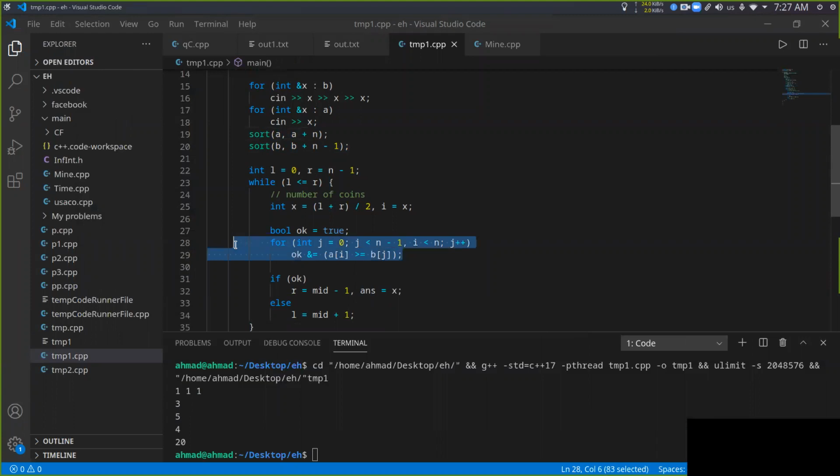Let's check this. Not comma, so I should make and. Okay. And also I should increment i every time. Yes. So notice that I didn't increment it here. I made it easier to increment it here. But what does it do here?